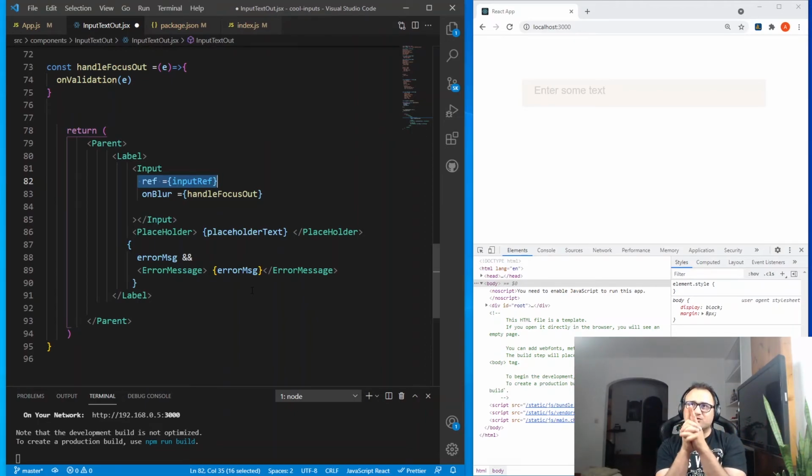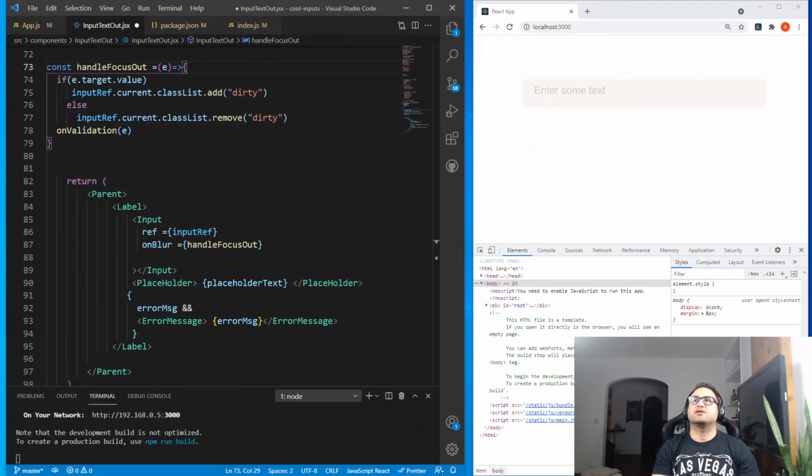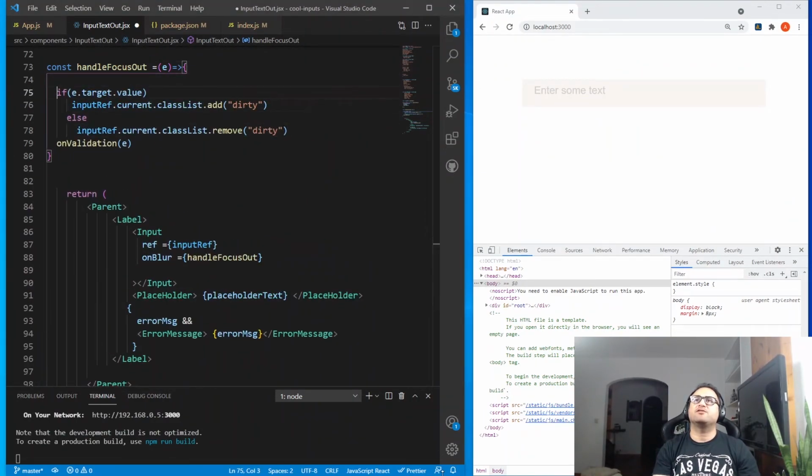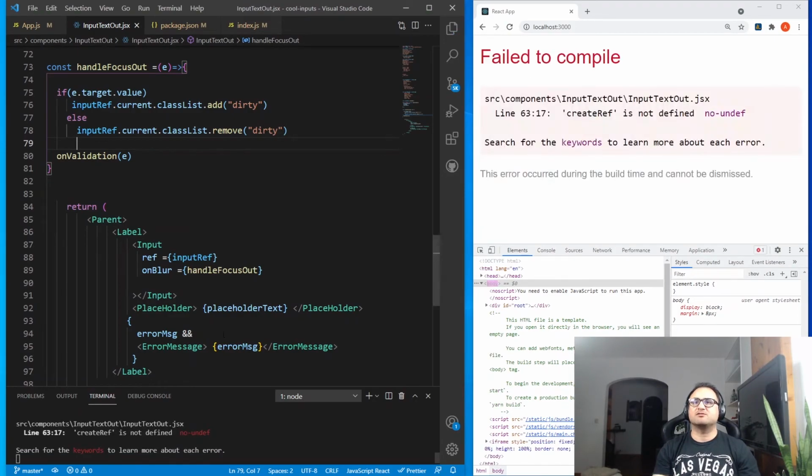Now, what I can do is, whenever somebody does an on blur, I can add the class directly to my DOM node. So the way to do that, I would say I have my E, then I will say something like this. So e.target.value. If there is some value, you add the class dirty. Otherwise, you remove the class dirty. Pretty straightforward. Let's close it up.